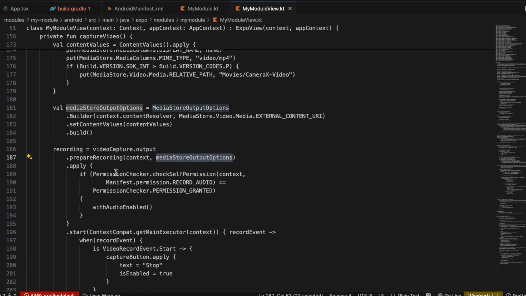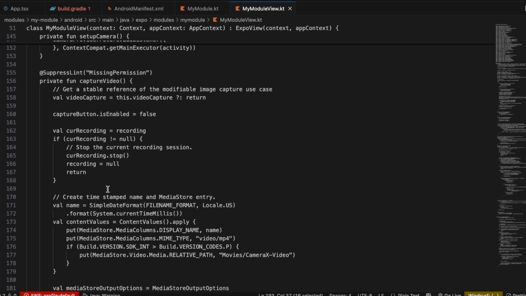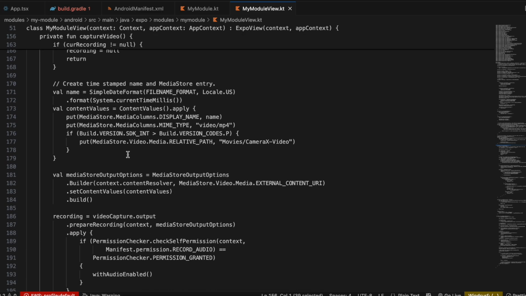So here we start our recording, and here we check whether we have the audio permission enabled as well. Here we have added this suppress lint missing permission, because we are already checking this on the TypeScript side. That's why the Android code was complaining. That's why I had to add this separate lint suppression. We are already checking for the permission in the TypeScript file before calling this code, so we don't have to worry about this.